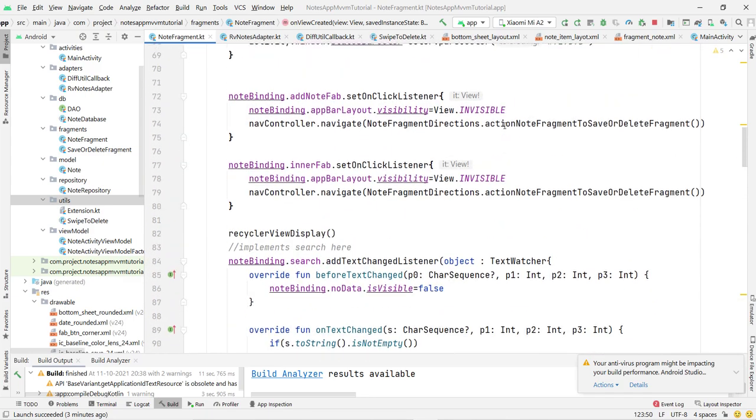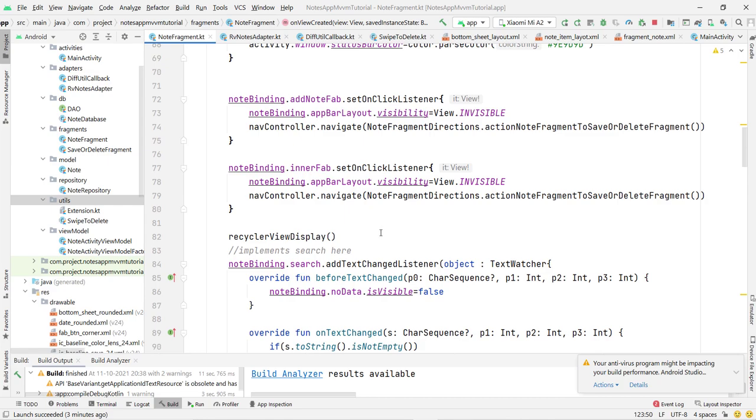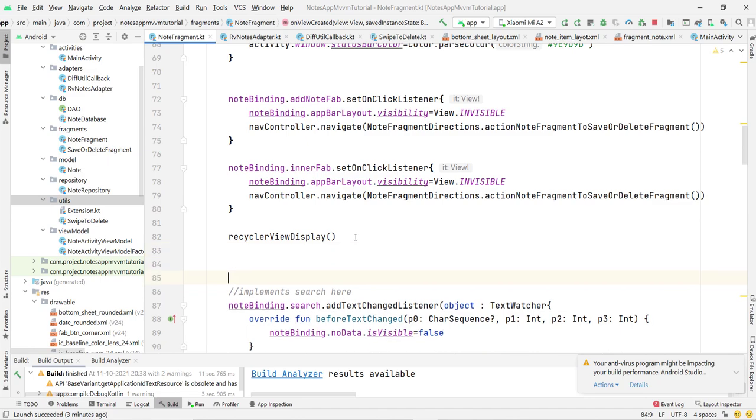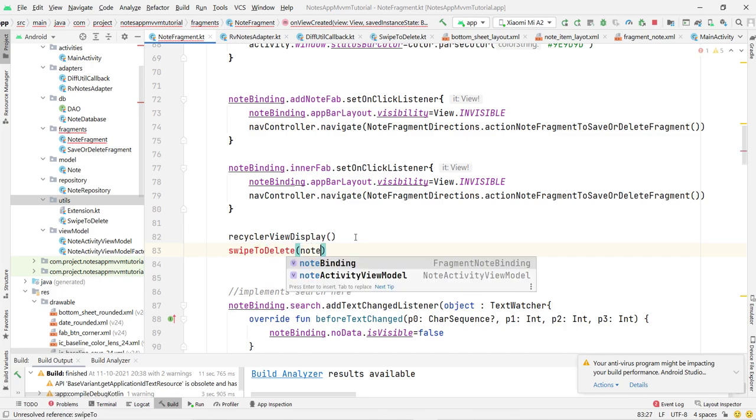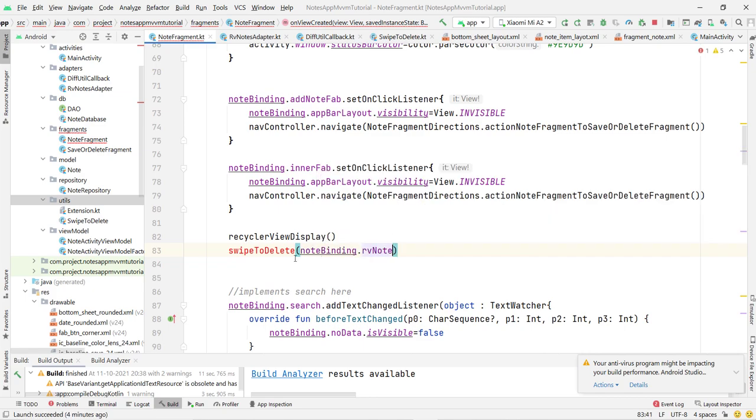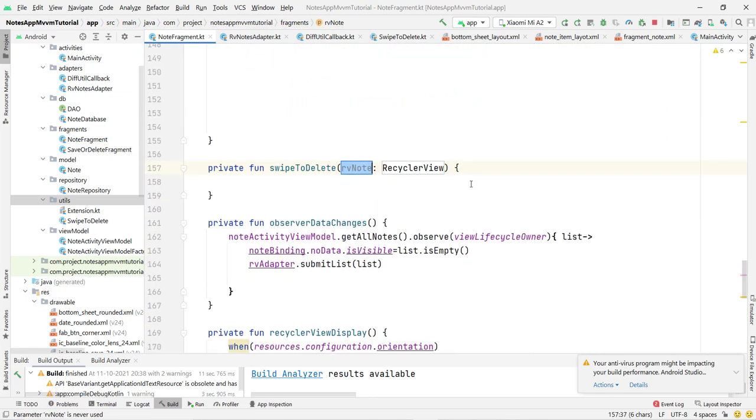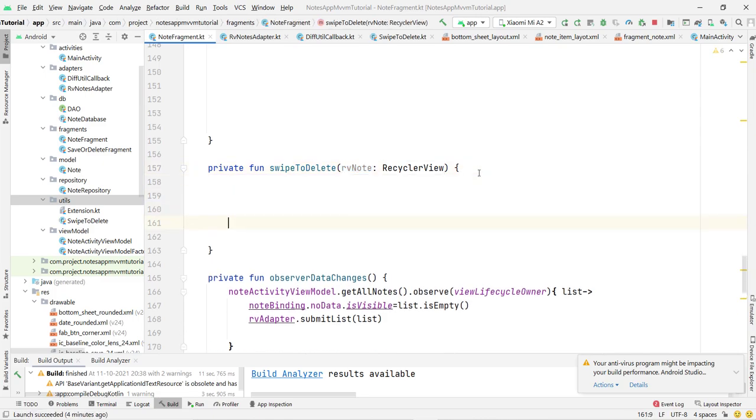Now let's implement, first of all, the swipe to delete functionality in our recycler view. Below this recycler view display, we can call the function here, swipeToDelete, and simply pass our nodeBinding.recyclerView. Now we have to create this function. So click on this and create this function. This function is created here successfully, and inside this we have to implement the code.